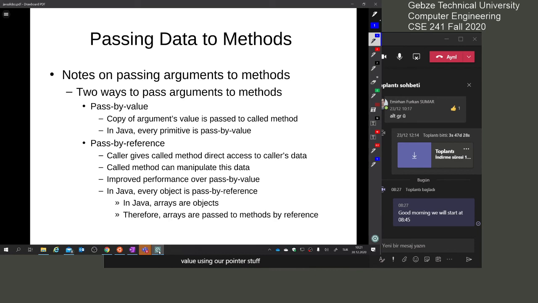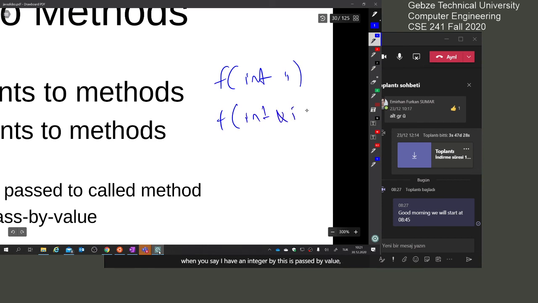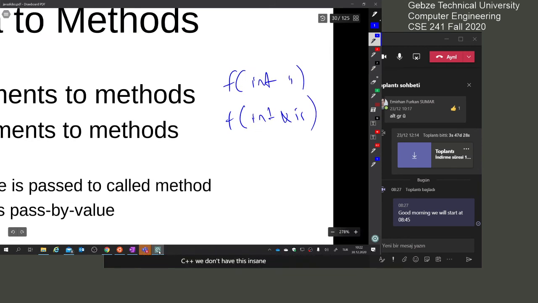But in C++, they have invented these R value references and L value references. Remember that one? In C++, when you say I have an integer i, this is pass by value. But when you say I need an integer reference, this is pass by reference in C++. We don't have this in C. Java behaves exactly like C. There are no pass by references.